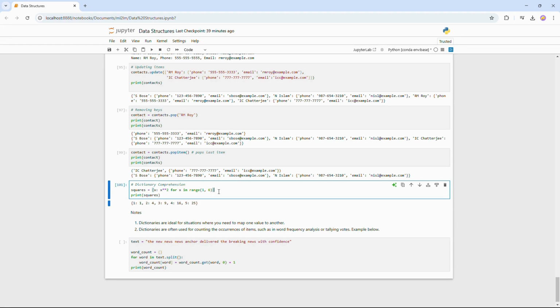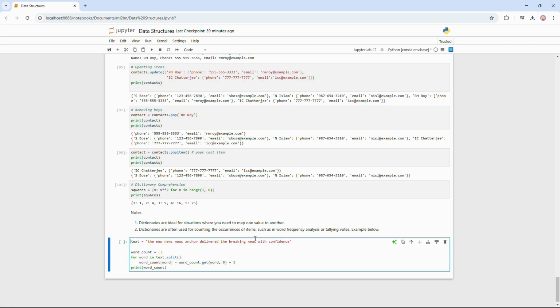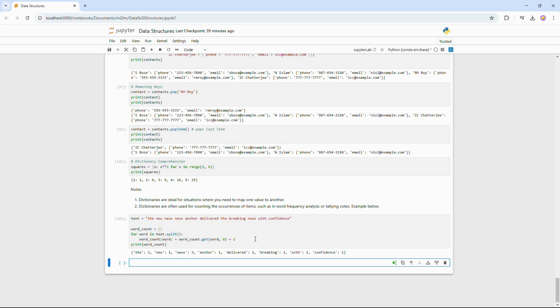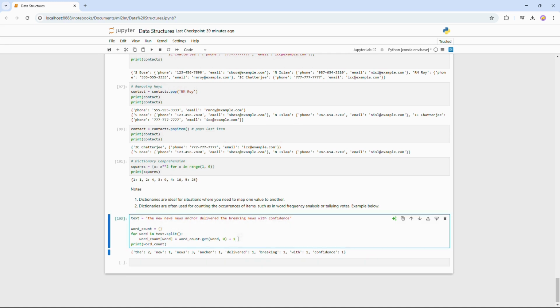Dictionaries are useful for mapping one value to another and are frequently used for tasks like counting the frequency of words in a text. Consider this example. In this code, we split the string into words and use a dictionary to count how many times each word occurs. The get method is used to provide a default value of 0 if a word isn't already in the dictionary. That wraps our deep dive into Python data structures.